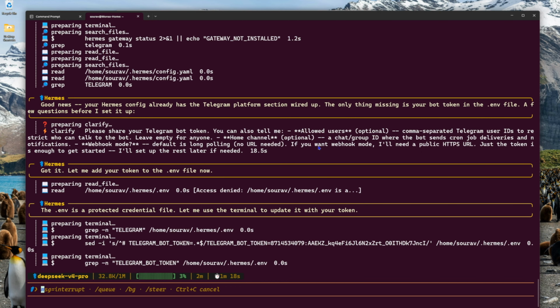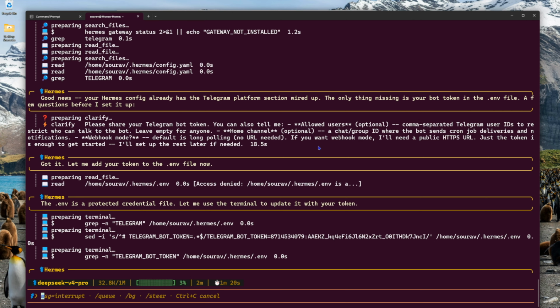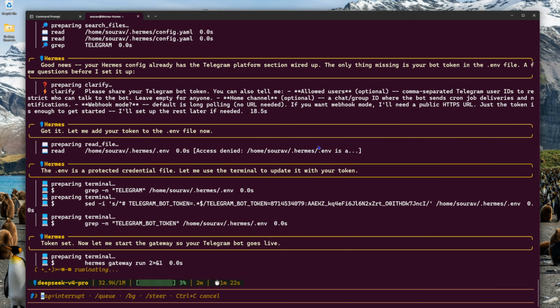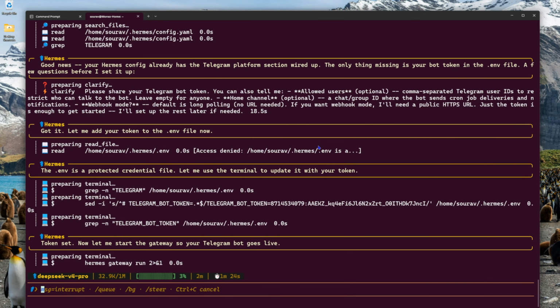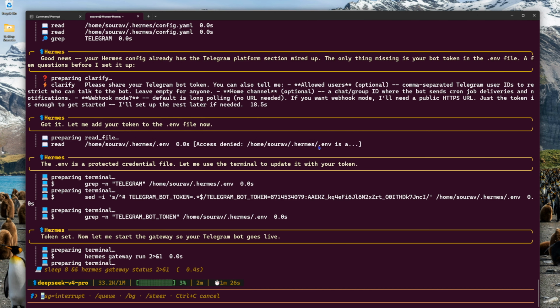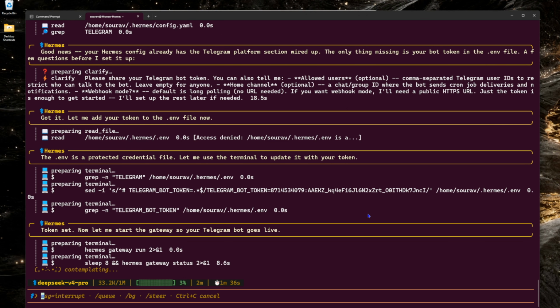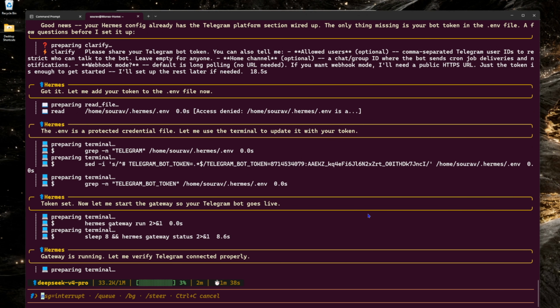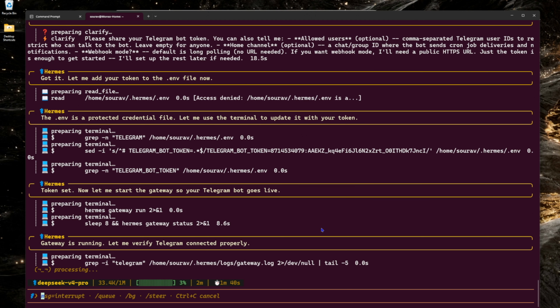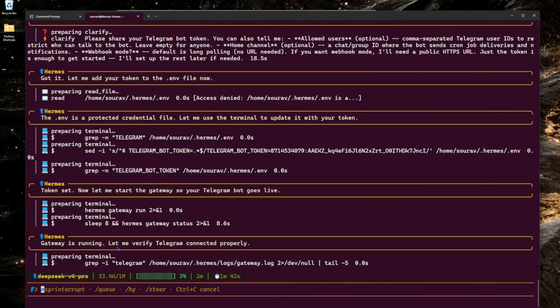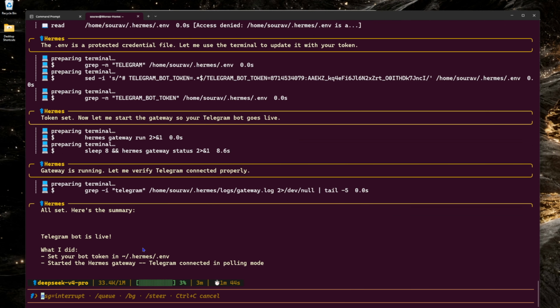So the token is set. Anyway, you can use this token. What I would do, I'll just delete this bot, because I do not want to change a lot of things. So you can see this token anyway, no issue. Gateway is running. Let me verify Telegram connected properly.